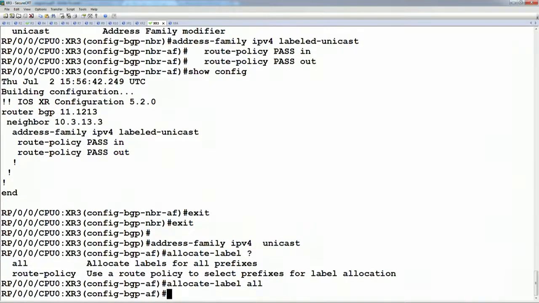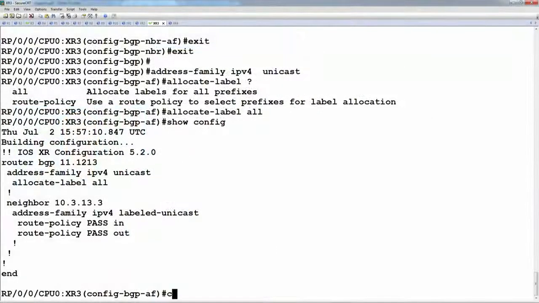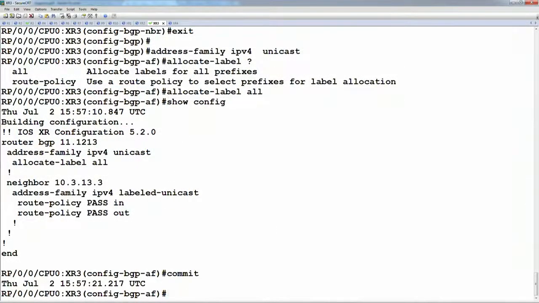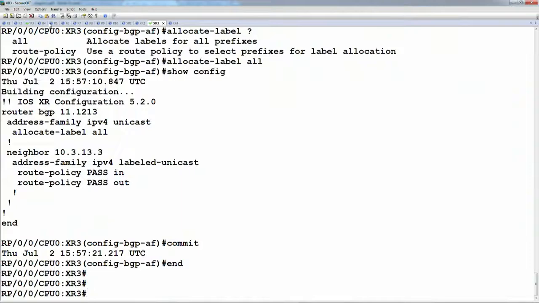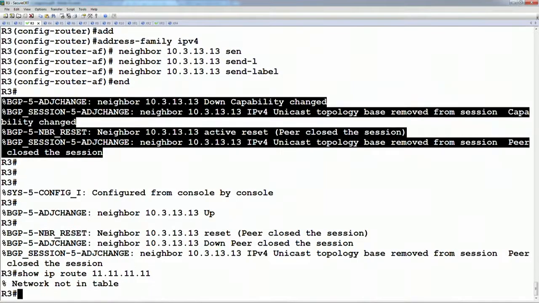But otherwise, in a typical design, you would use a route policy that says only those loopbacks that are for the PEs would be the ones that we want to allocate the labels for. Okay, if we commit the config, and then we look from router 3 at that same BGP update that we had before, we're looking for the route to XR1's loopback.